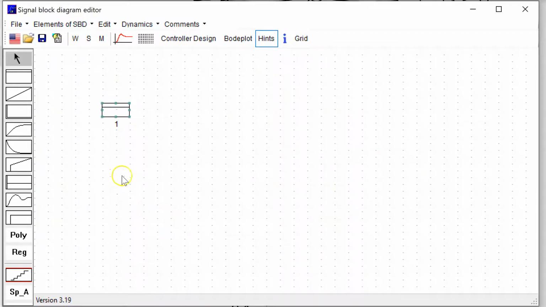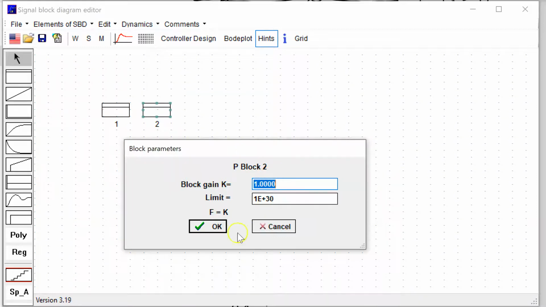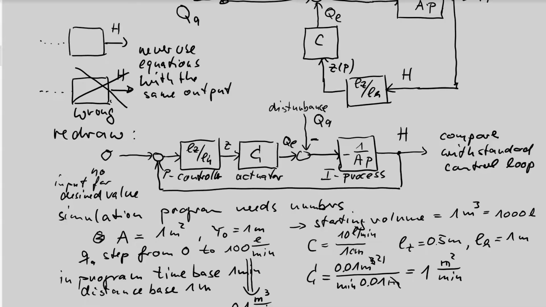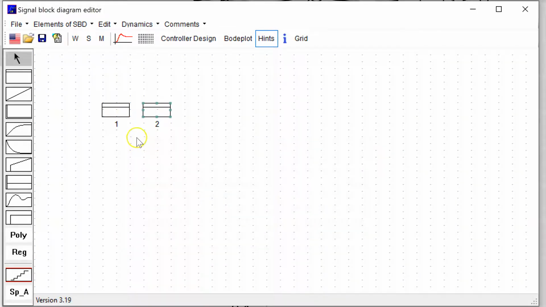Say OK. I need a second block for my actuator. I put it here and the block gain is 1. C is 1 square meter over a minute, so this is unitless in this program. The size is 1. Say OK.